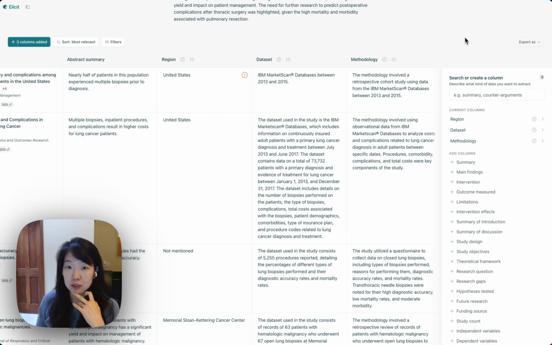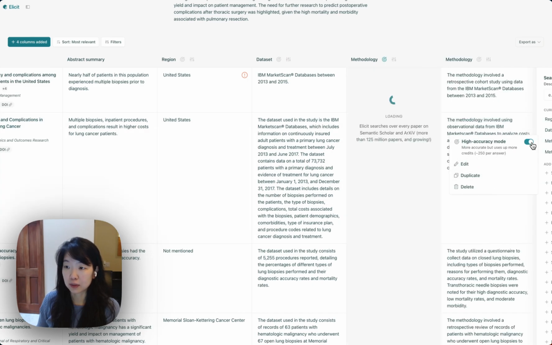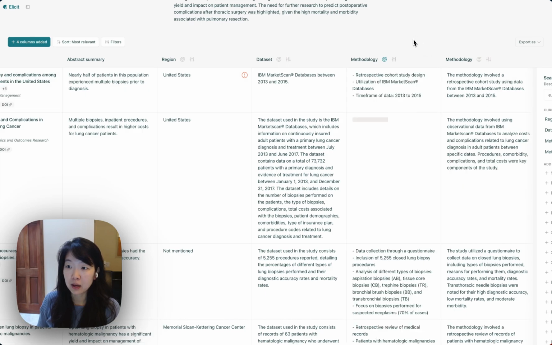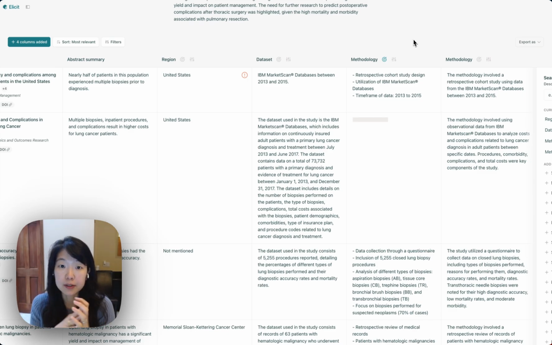I think this is a good opportunity to show you the difference between this default QA and what we call high accuracy mode. So I'm actually going to come here, duplicate this column, and turn on high accuracy mode for one of them. High accuracy mode uses more advanced, more powerful models. They are also more expensive.